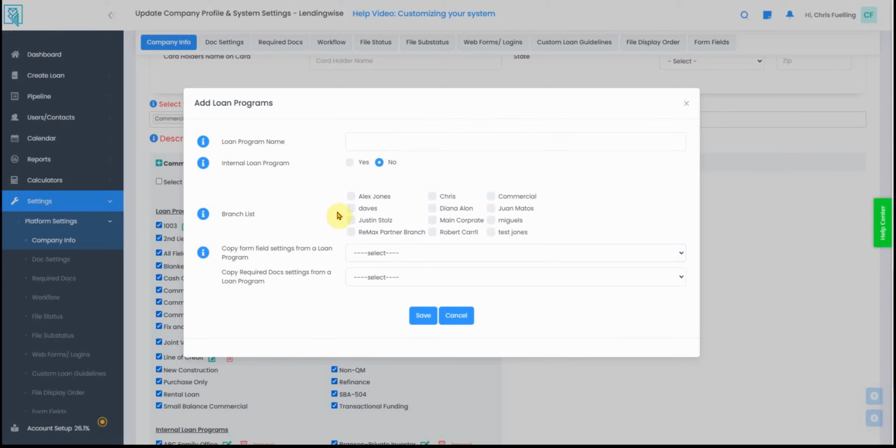And then, it's very important that you understand how branches work. Most people will have only one branch, but if you do have more than one branch and you want to create a new loan program, you can automatically apply that loan program and make it enabled for these other branches in your company.